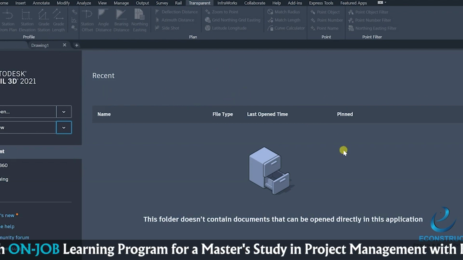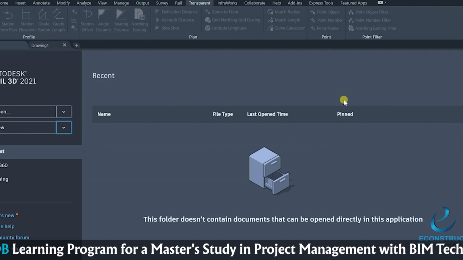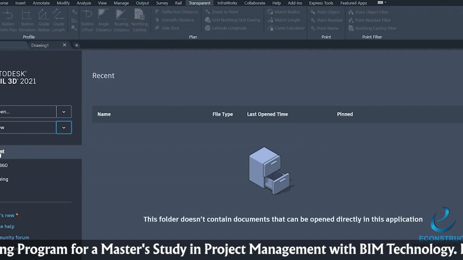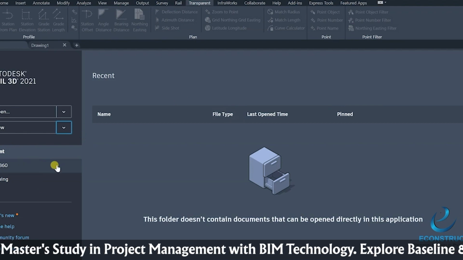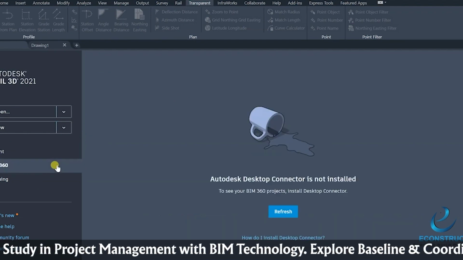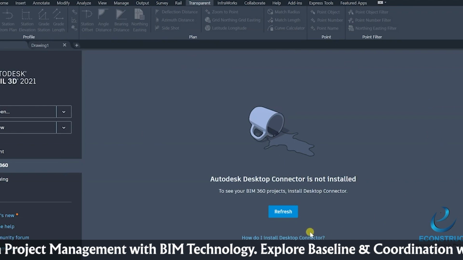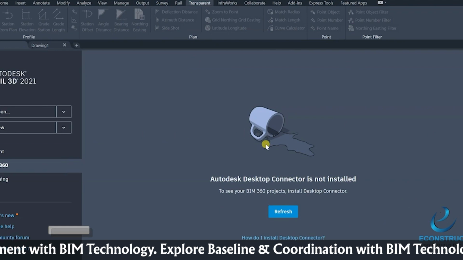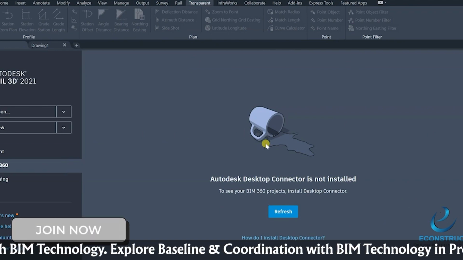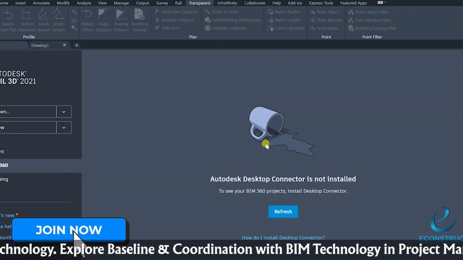Here are the recent files that you would have last opened, because we are right now at Recent. If you are linked to your 360 account, which is BIM 360, all the files will appear here. Autodesk Desktop Connector is not installed, so it cannot show the projects which are uploaded in BIM 360 projects.